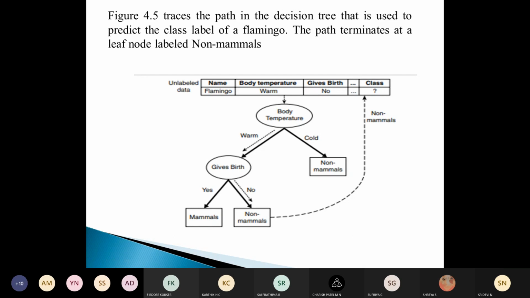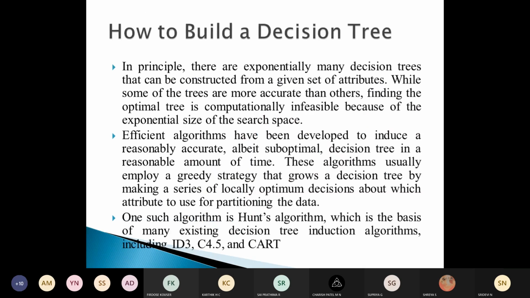And this is an example for that. So how to build this decision tree? There are many decision trees that can be constructed from a given set of attributes. If you are given a certain set of attributes, you can create many decision trees, that is exponential.